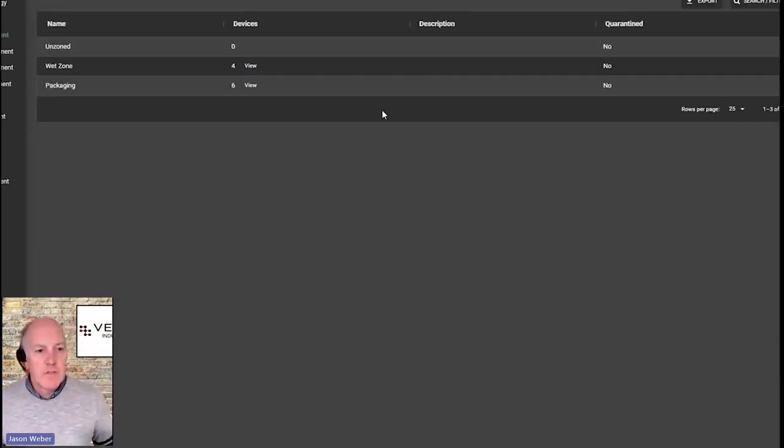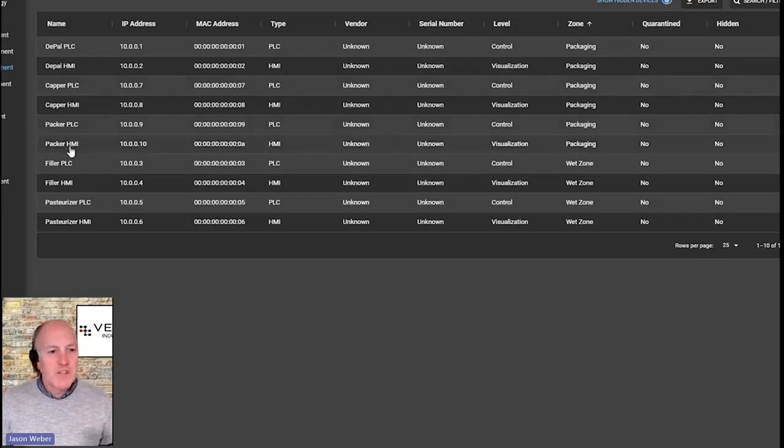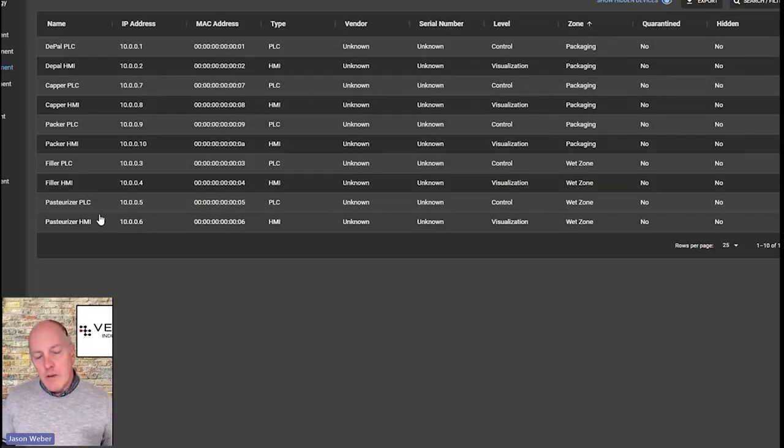I can create zones. In this example, I've got a wet zone and a packaging zone. If you've ever been to a beverage line, there's a very wet zone, and there's also where they wrap everything up and put it together. Then I can go look at the devices, and I can see that the depalletizer, the capper, and the packer are all in the packaging zone, and the filler and the pasteurizer are in the wet zone. I know there are other devices out there, but I said that as an example. So we can create rules that allow entire zones to communicate if you want to do it that way.